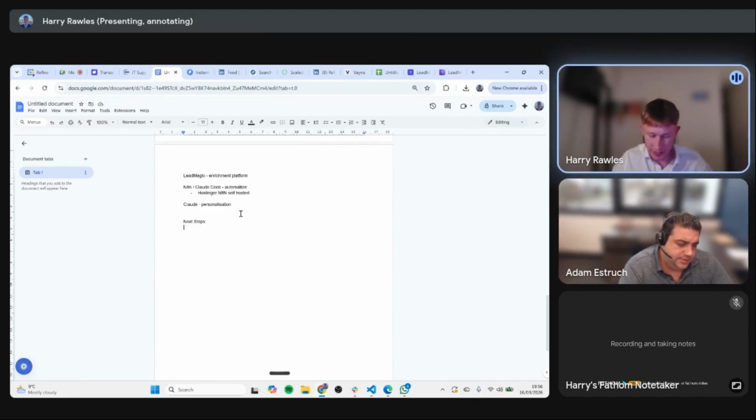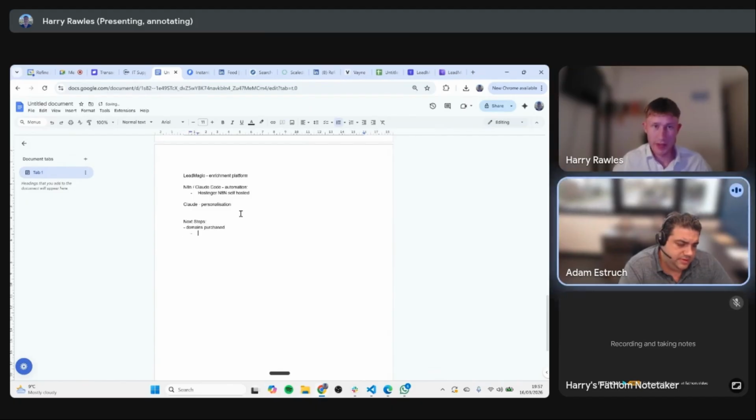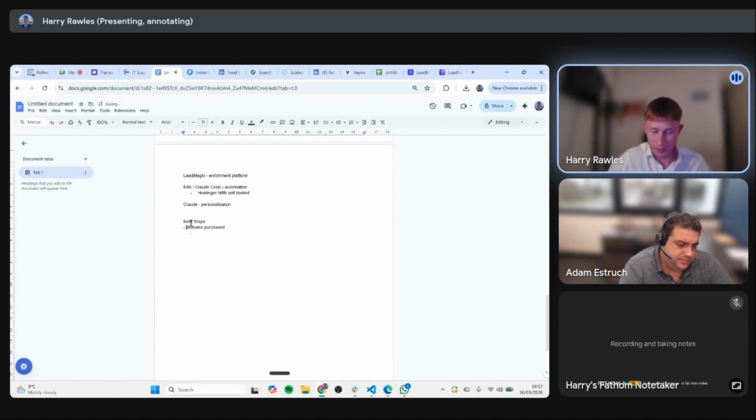So next steps, straight away, as soon as you can after the call, get the domains bought, and then you want to make sure that the domains are bought in Instantly.